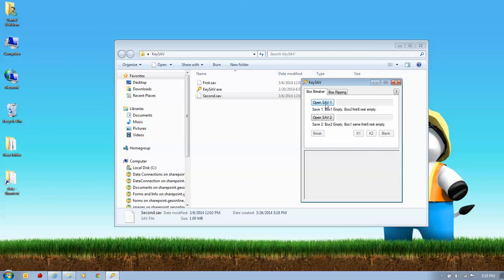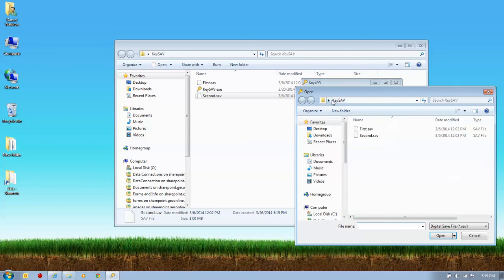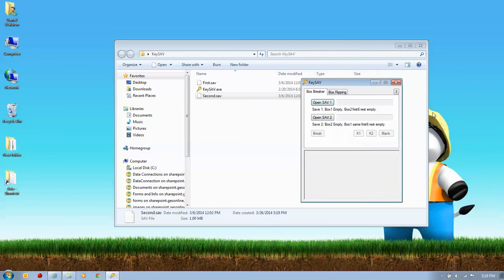So, under Box Breaker tab, open Save 1. You might think to load your first save, but actually, open Save 1 means open your second save. And if you actually look at the note here, it says Save 1 should be where box 1 is empty and box 2 has the first 6 and the rest is empty. So it's a little bit in reverse here.